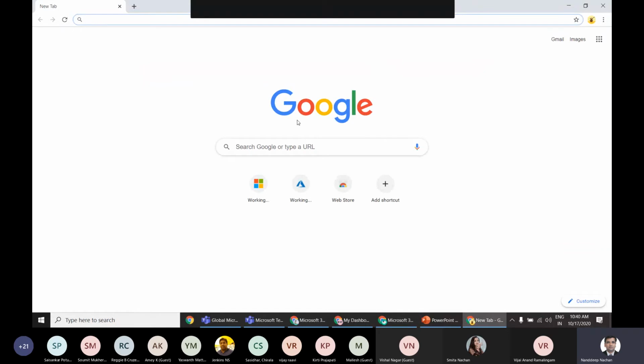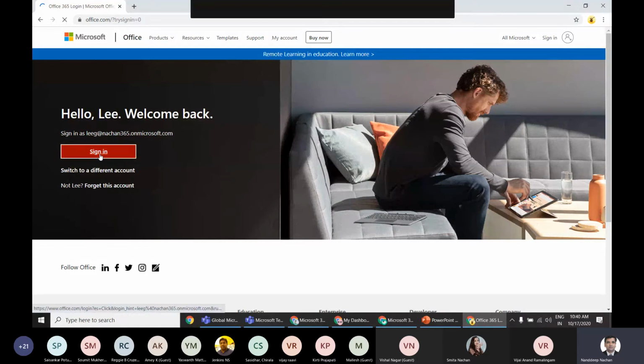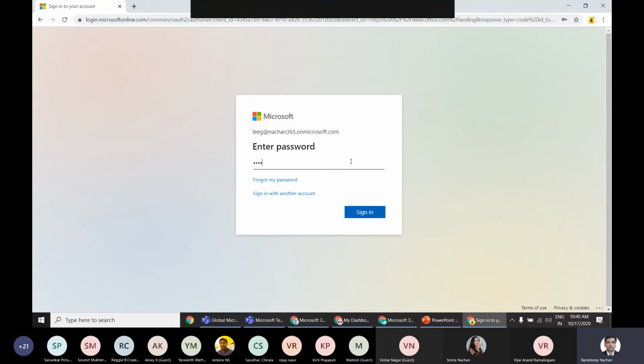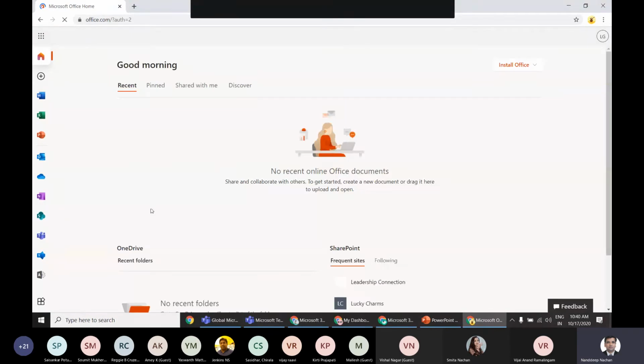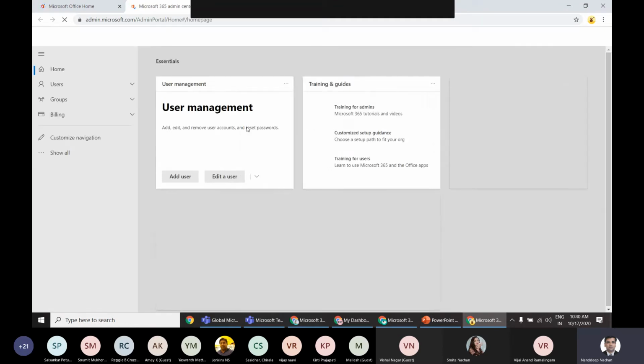If I can go here, we are now again trying to log into this user Lee. So we'll sign in. Yeah, it should ask me for the password. Okay, we'll click yes. And now if we go to the admin center, because sometimes it takes maybe 3 to 4 minutes to get this role activated.